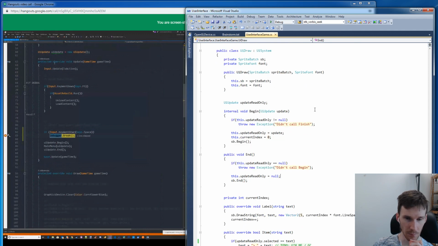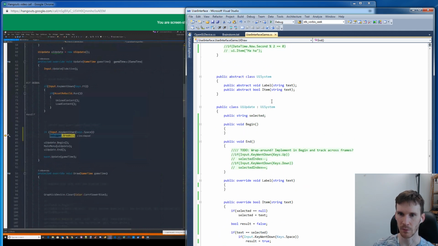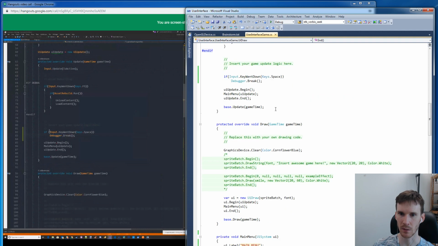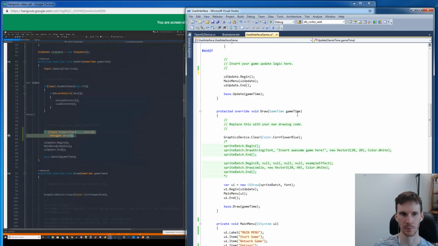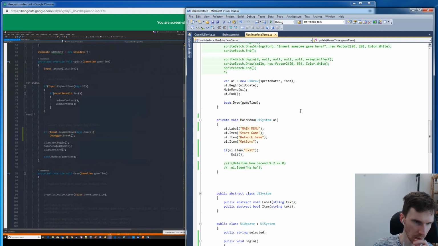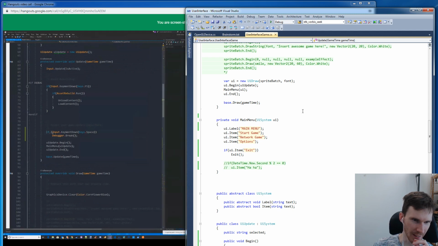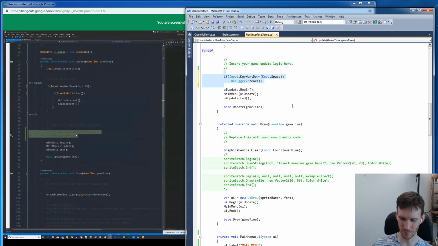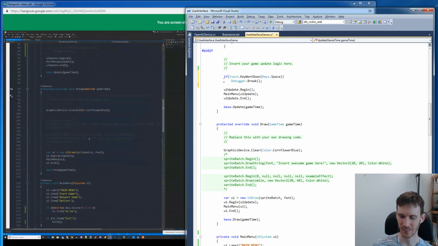Right. So, yeah, we can probably get rid of the debugger break. I think there you go. No, I'm not confident enough. I'll just comment it out. Yeah, I just thought, maybe we'll leave that in for now.